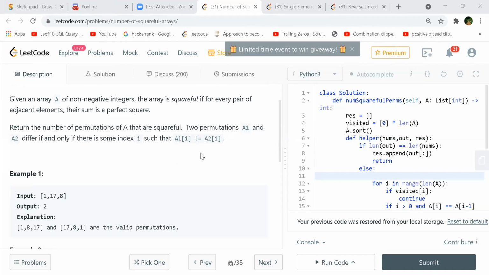I think C dropped out, right? Yeah. So one way is we can sort it to avoid the duplicates, right?